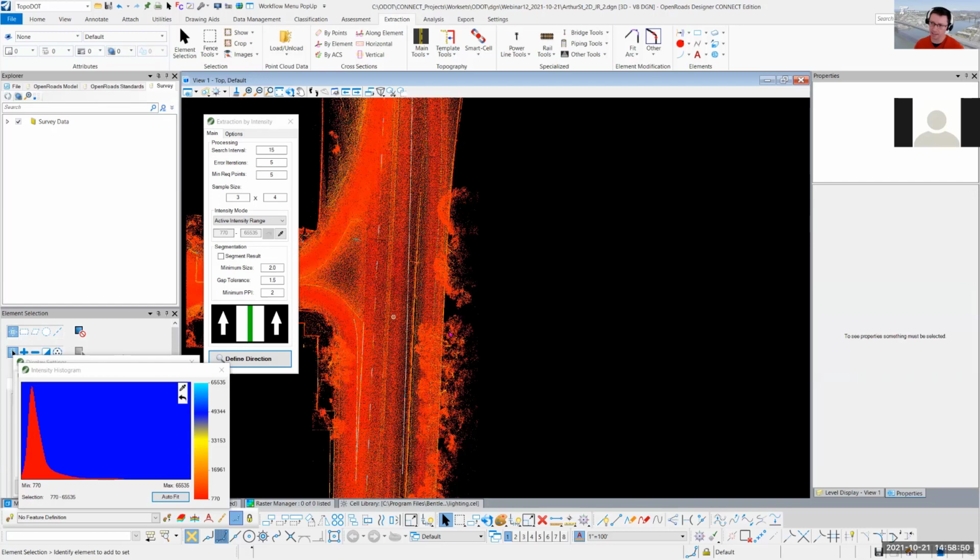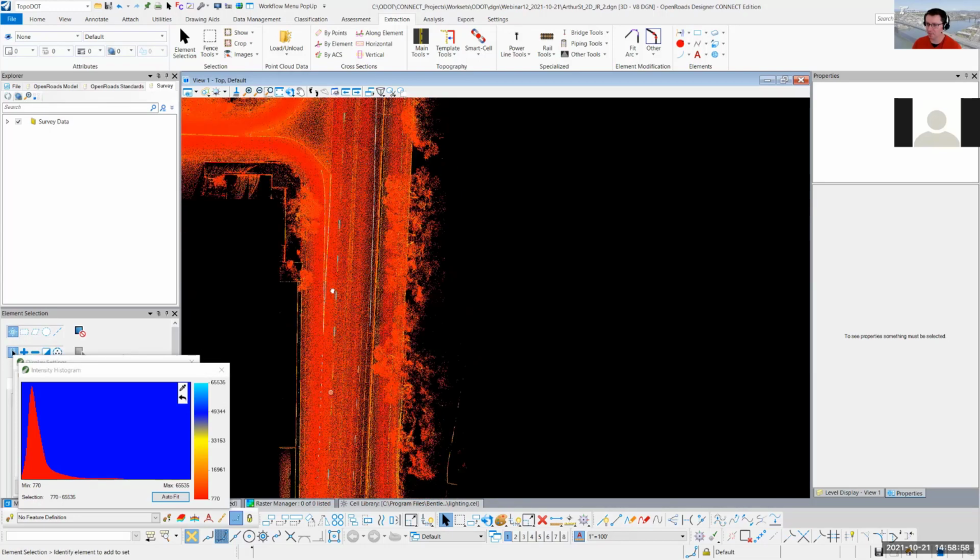So we got our striping. I could keep going on and on. I think you get the point on using this extraction by intensity to get your striping. So the next thing I want to do is get my curb and gutter.